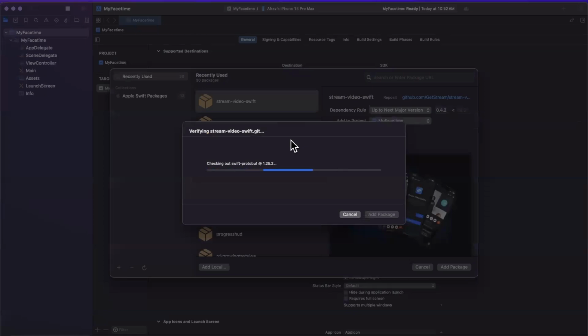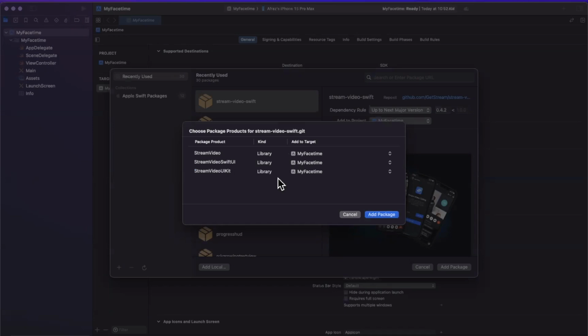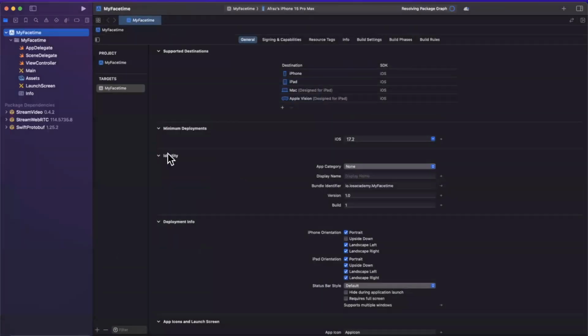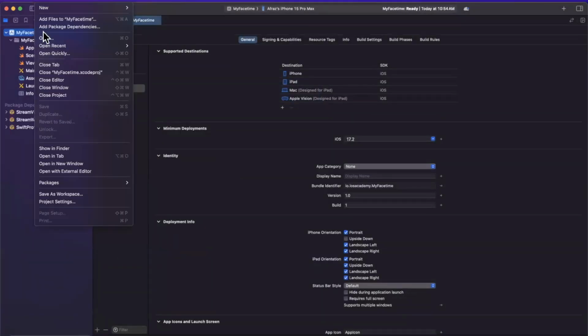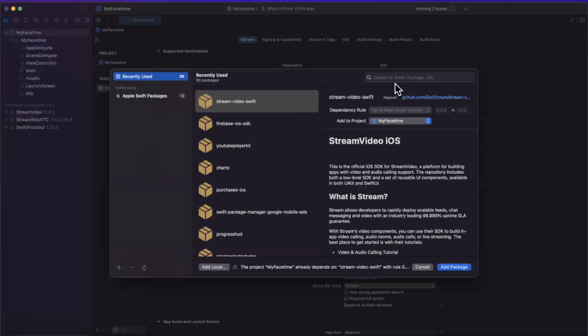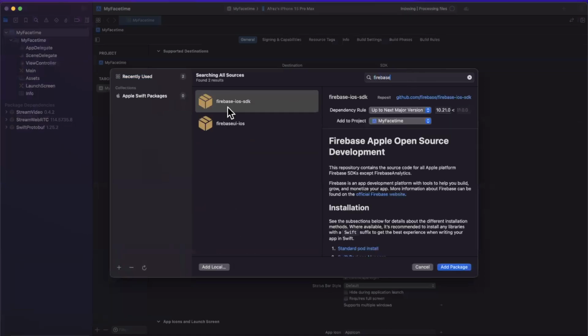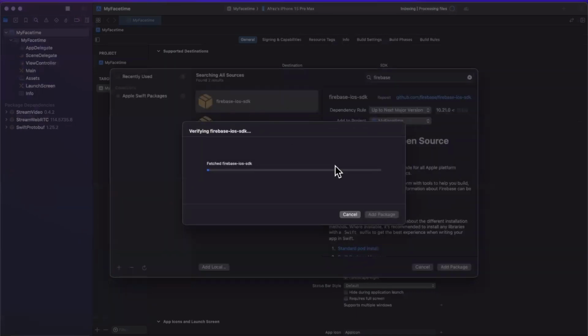Let it resolve. The first time it resolves, Xcode is a little slow, but just bear with it. It might be a minute or so. But since I've done it before, I believe it pulls from cache, so it's a little faster. So we'll start by adding Stream, and we'll do that one more time. We'll do File, Add Packages, and let's search up Firebase in here. And we want Firebase iOS SDK, not the UI variant.